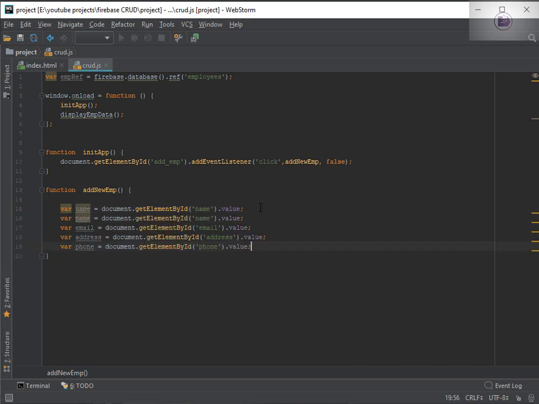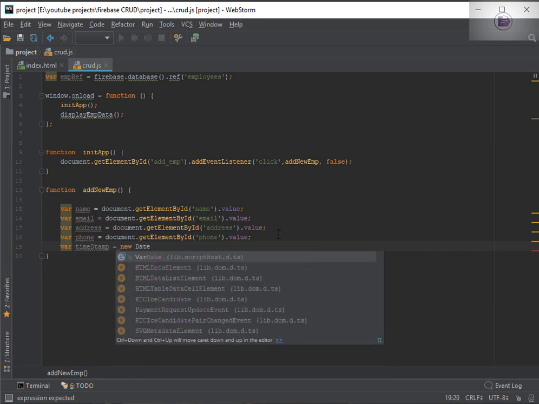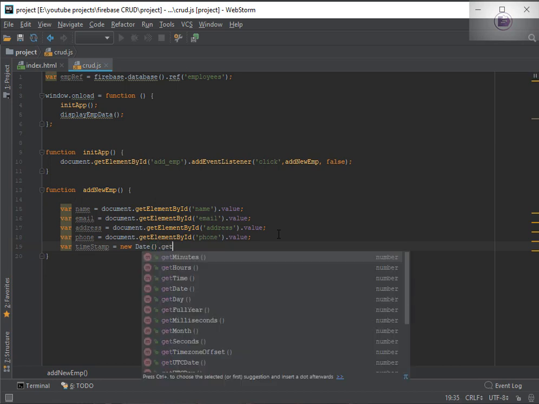All right, so as you can see, I have used these fields. I'll be using one more field. I'll be taking the current timestamp, just to create a unique value. So a new Date object, and .getTime is what we'll be using here.